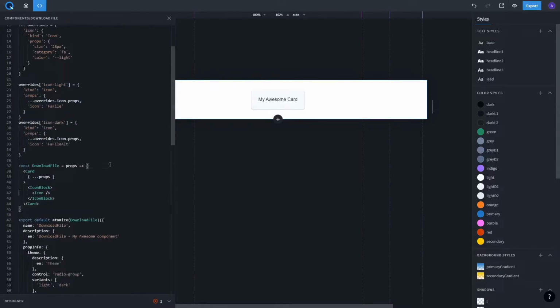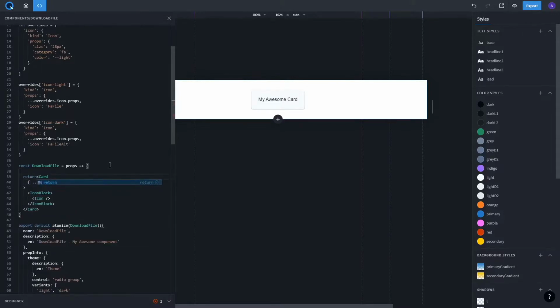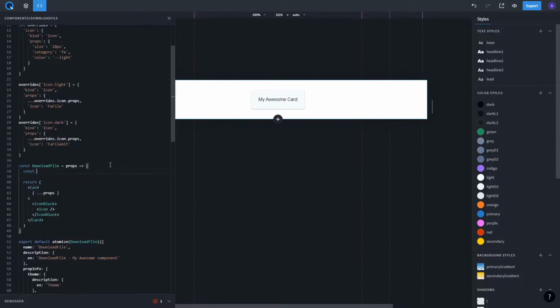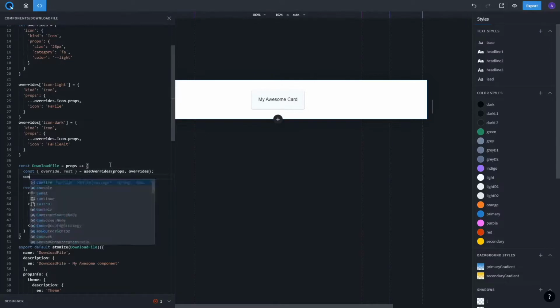To make everything work well, let's add overrides to our icon. Use the syntax with return and brackets for the overrides. We need it to use hook useOverrides. UseOverrides will result in the override that we will add to our icon. Everything else will be added to rest. Transfer the props and overrides mentioned earlier to useOverrides. We'll get the theme from the props.